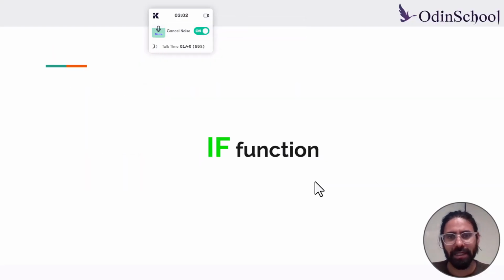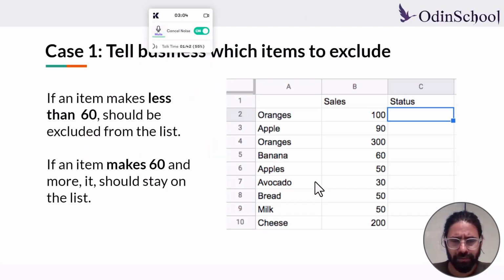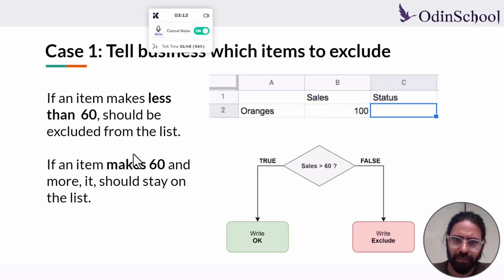Then and else are working like true and false. So this was the condition. If less than 60, you should be excluded. If more than 60, stay on the list. Now the question is, here the statement is not an absolute one. It doesn't say equal to 60. No, it's not like that. It says greater than 60. So the answer can be either true or false, binary.